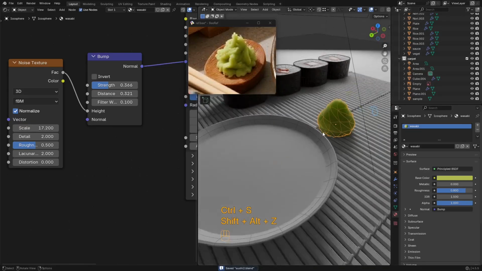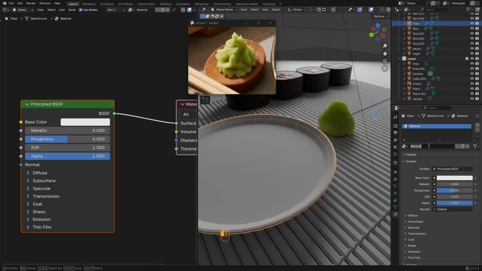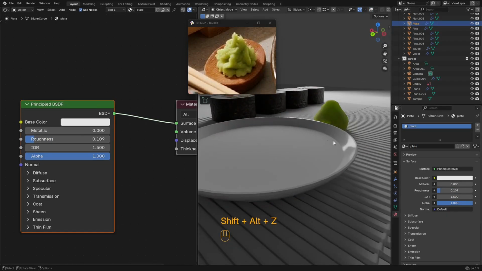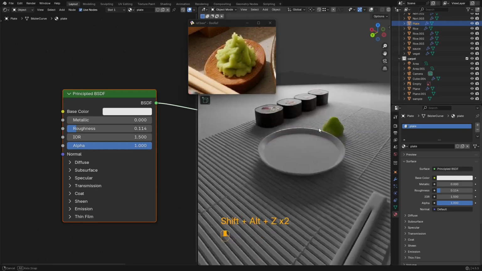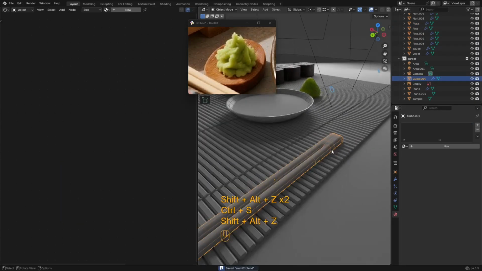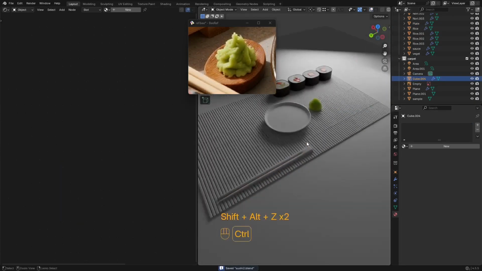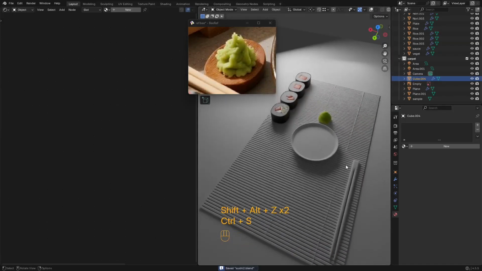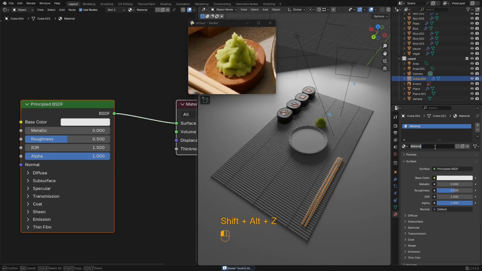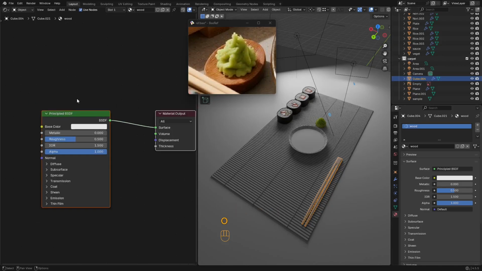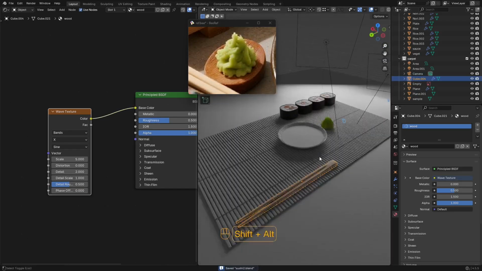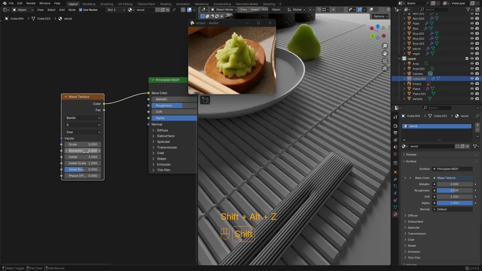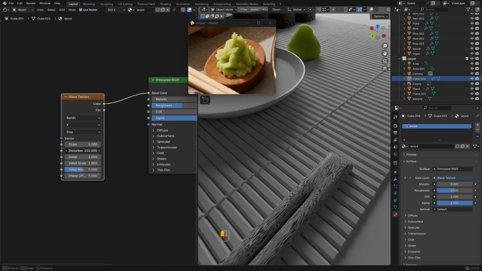Let's now make our plate material. Let's go with plate. It will be very easy, only white and decrease roughness like this. Okay, now let's make a wood material for our sticks. It's also very easy to do. Let's create new material, call it wood, and create wave texture. Make distortion, not too much.